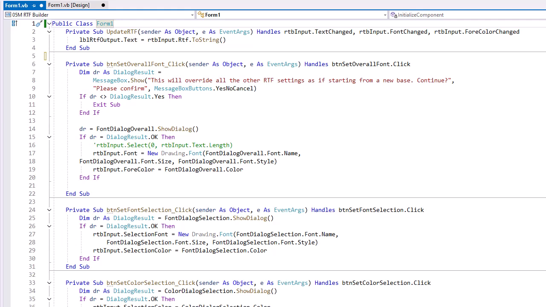The principal event handler of this application is the update RTF subprocedure or event handler that is handling the text changed of the RTB input rich text box as well as the font changed or the color changed. And anytime we change the text, the font, or the color, it's going to update the text of LBL RTF output to be the RTF property of RTB input, and we're going to convert that to a string. That's going to give us the rich text format snippet that we want to paste into our string resources or use in our code of a project.